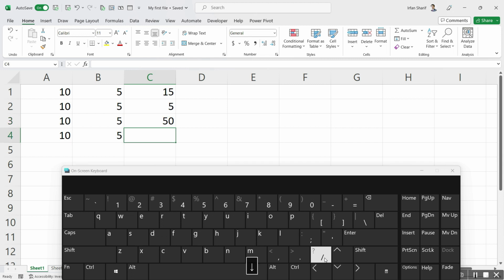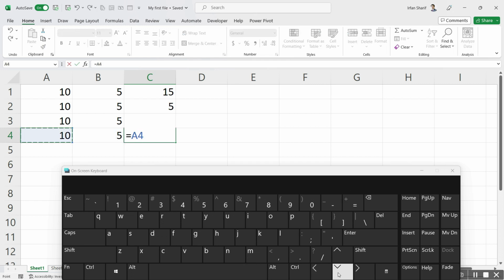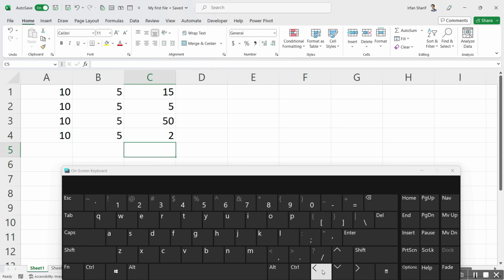Finally, for division, again start with the equal sign, select the cell you need, and then the divide button is here, this one right next to your shift button. So select this one, press here, and now select the other cell that we need, press enter, and here you have your division function. So these are the 4 basic functions to begin with.